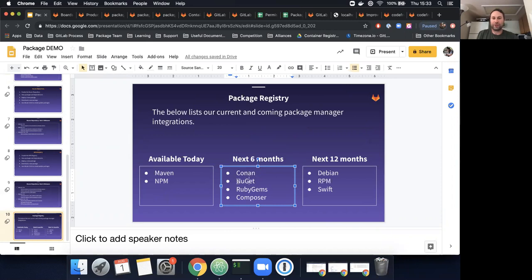NuGet's our most popular requested feature in the package stage. We have hundreds of upvotes for this. And then distant after that is Composer and Ruby gems. So Ruby, and Composer is for PHP. And then thinking about the Linux packages like Debian and RPM, we don't have a ton of user requests for this, but internally it's important because we build these Debian and RPM packages.